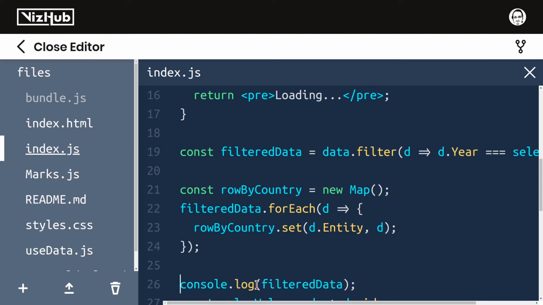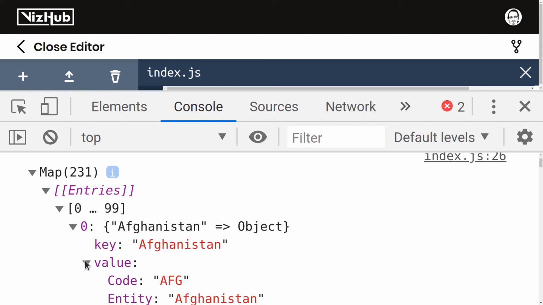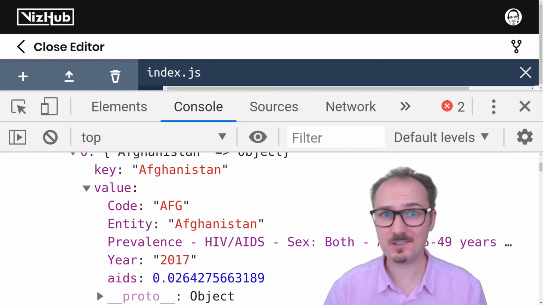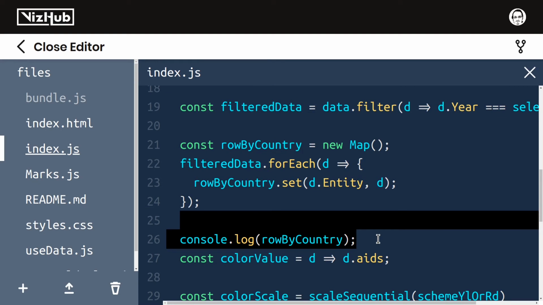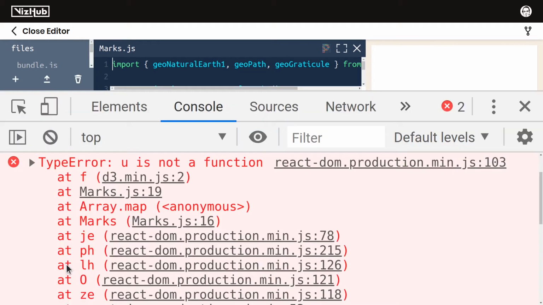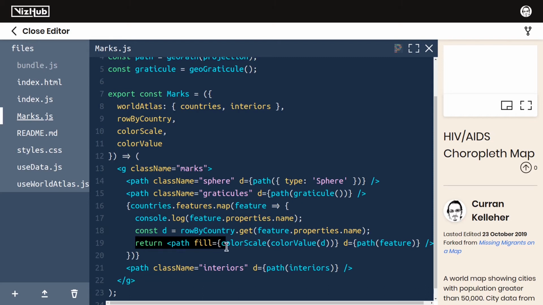Now let's take a look at rowByCountry, console.log rowByCountry. We get this Map instance where the keys are country names and the values are the original rows from the table. All right, so far so good. Things should be working. I'll get rid of this console.log statement. And nothing is showing, so now it's a matter of debugging what's going on. We get an error that says u is not a function at marks.js line 19. Here's line 19. It's the one that sets the fill using the color value of D.